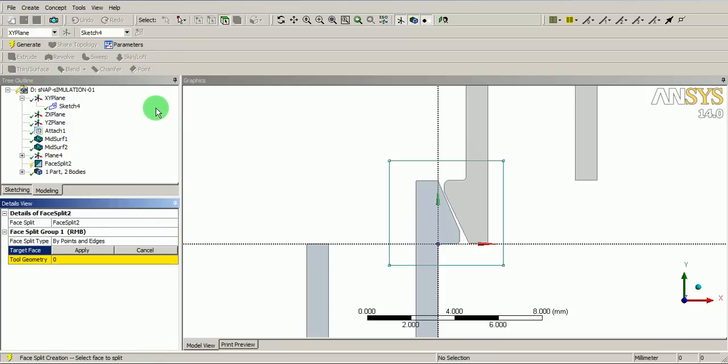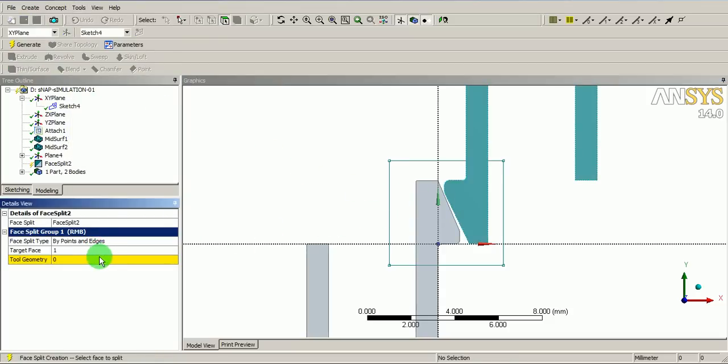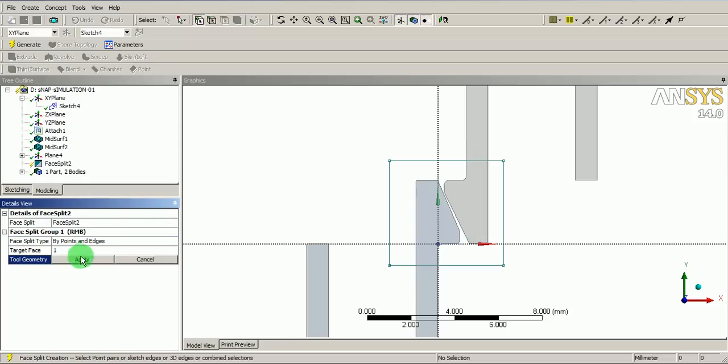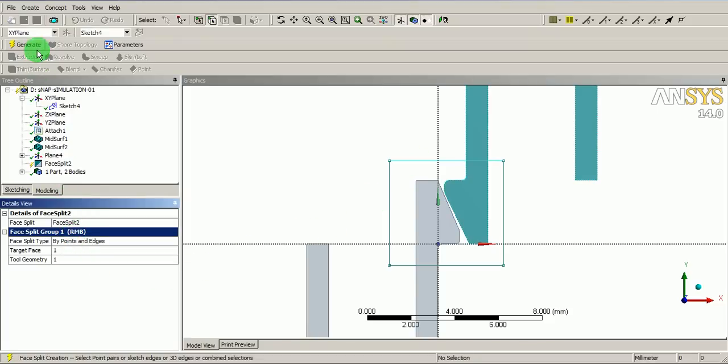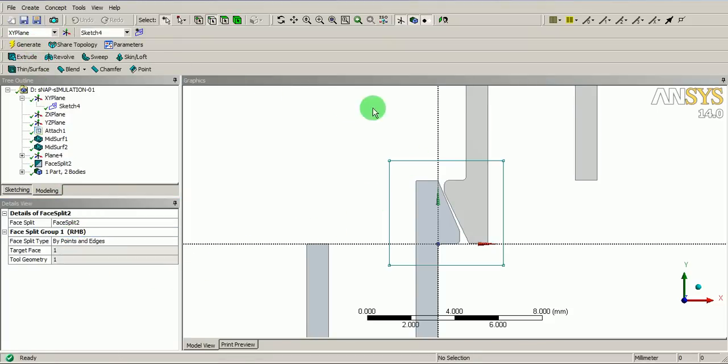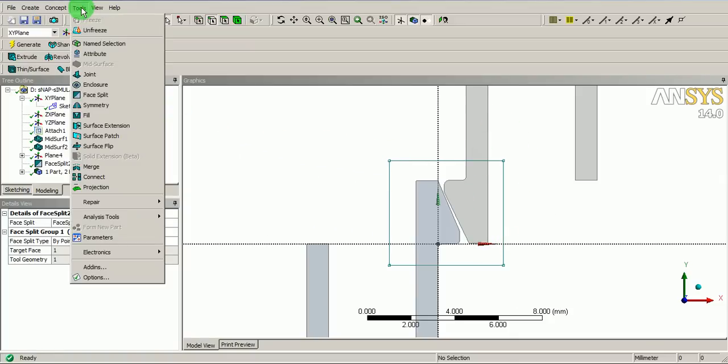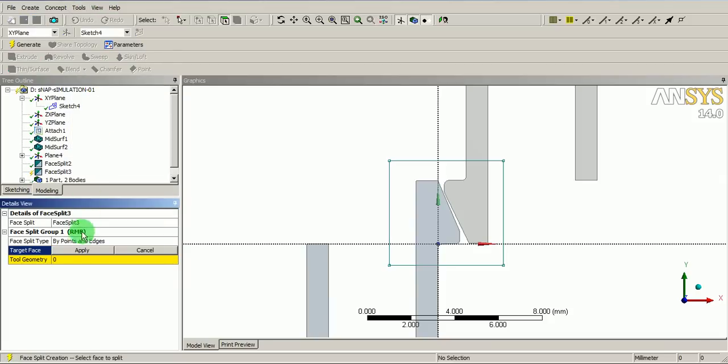Select the face. Pick on Apply. Under the tool geometry, ensure that the edge is selected from Selection filter. Pick on this edge. Pick on Apply. Now pick on Generate. The top snap is now split by this line. Similarly, pick on Tools. Pick on Face Split. Under the target face, pick on the bottom snap.